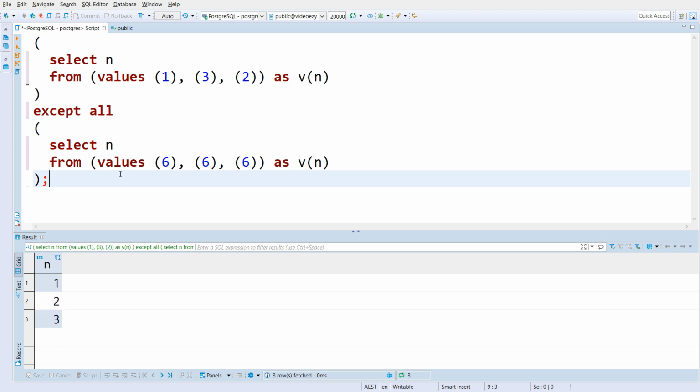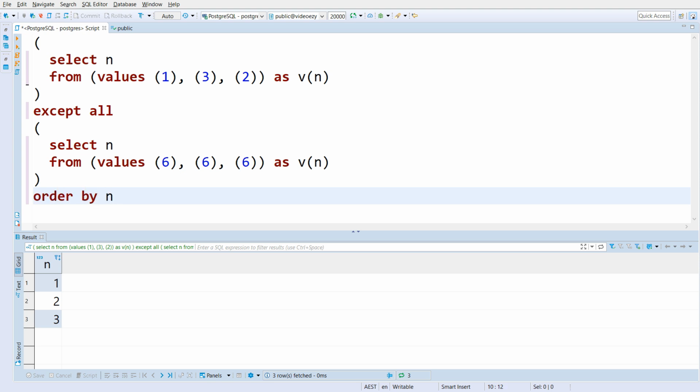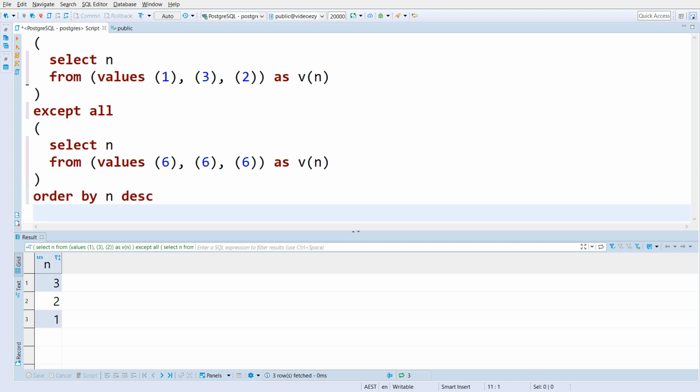If we run this query, I get 1, 2, and 3, and I can use order by here. So I could write order by n, and I'll put descending, and that works just fine. And I can also limit the results too. So if I wanted to only output the largest value, I could just say limit 1, and that works fine. So order by and limit can be used on the result of a set operator.